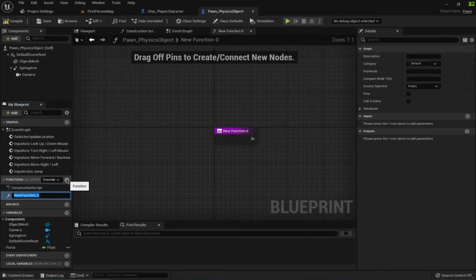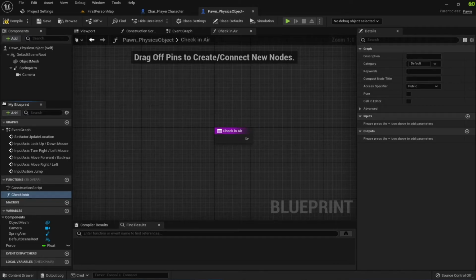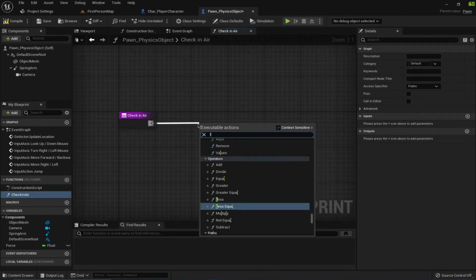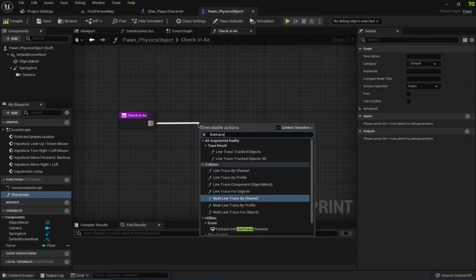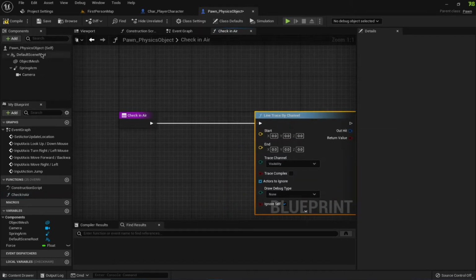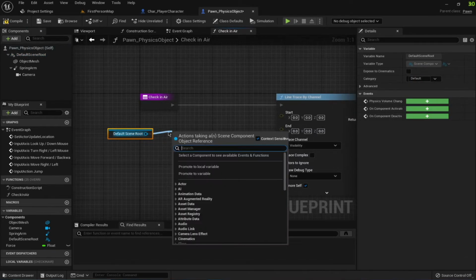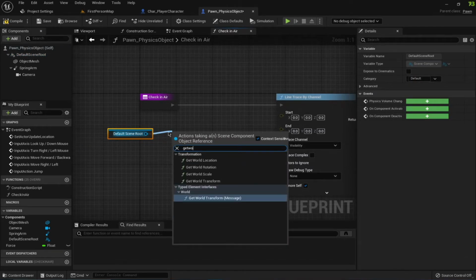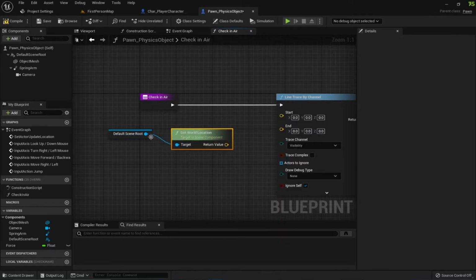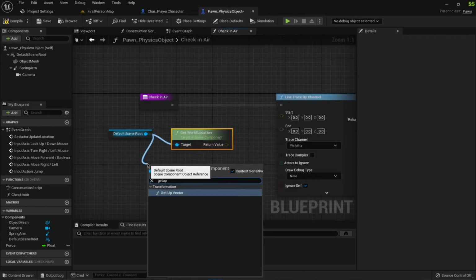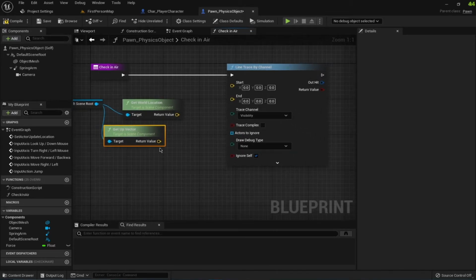So I'm going to create a new function called check in air. Inside of this, what I want to do is just do line trace by channel, this one. Now it's going to do a line trace from this actor and say get world location, this one, and I'm going to say get up vector. I'm going to multiply this up vector by a float value, which is going to be like -50.